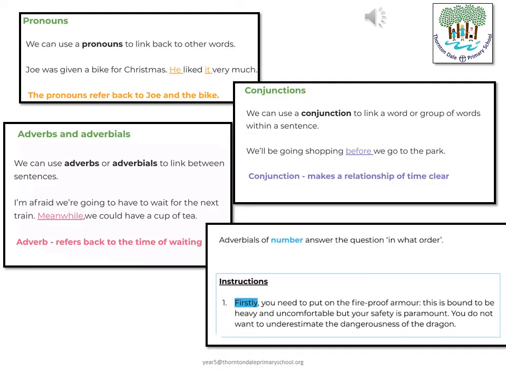So when we are writing instructions, here are some of the cohesive devices we might use. We might use pronouns, and pronouns could be words like he or she or it, but pronouns could also be synonyms which are used to talk about the same noun. An example on the screen there is: Joe was given a bike for Christmas. He refers back to Joe and it refers back to the bike. So he liked it very much. So they're pronouns rather than repeating Joe and the bike.